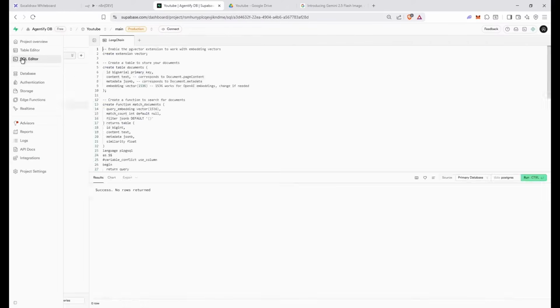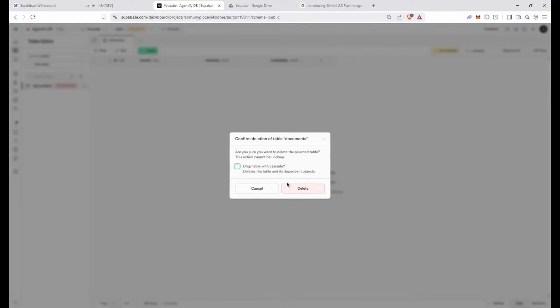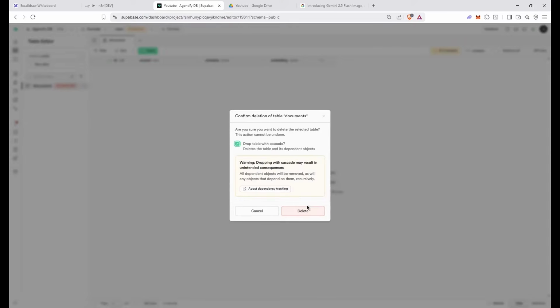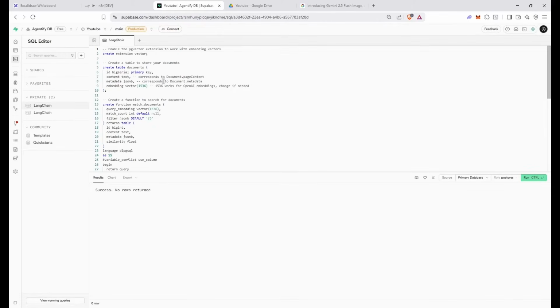So you would do the same thing, LangChain, and then right here you can see embedding vector, and then a number. I forgot to change mine, so I'll show you guys how to do that. Let me just delete this table. Delete the table. And then you go into SQL editor. Now I'm going to change this here. It's going to be 768. And then here, 768. I'm going to run that.